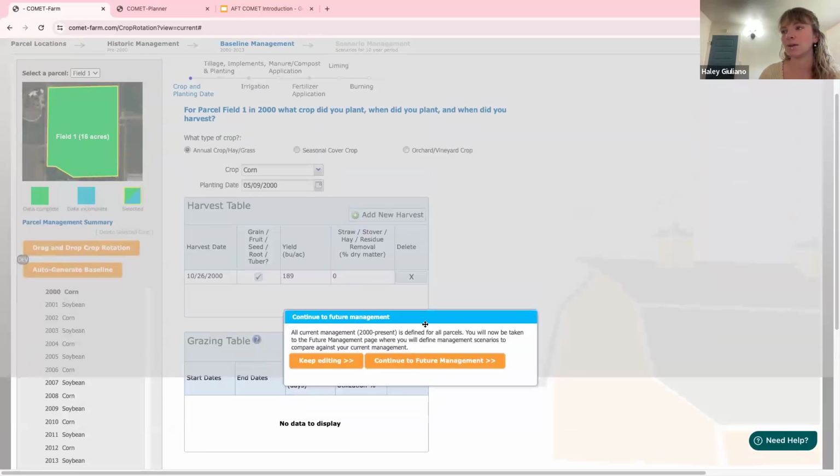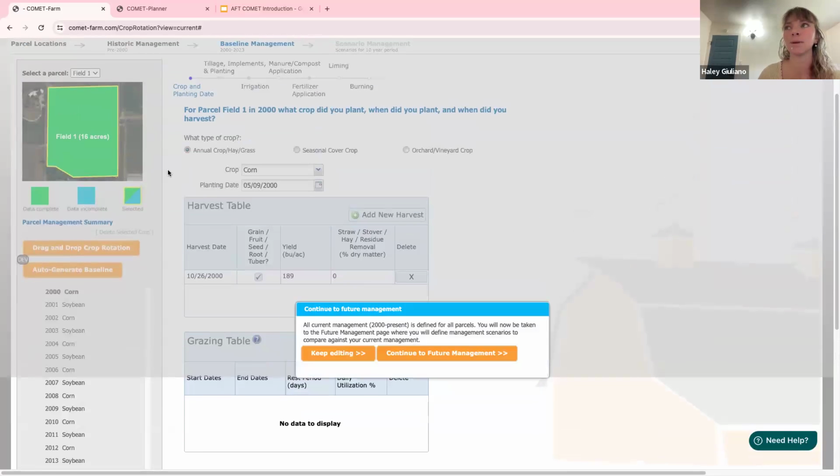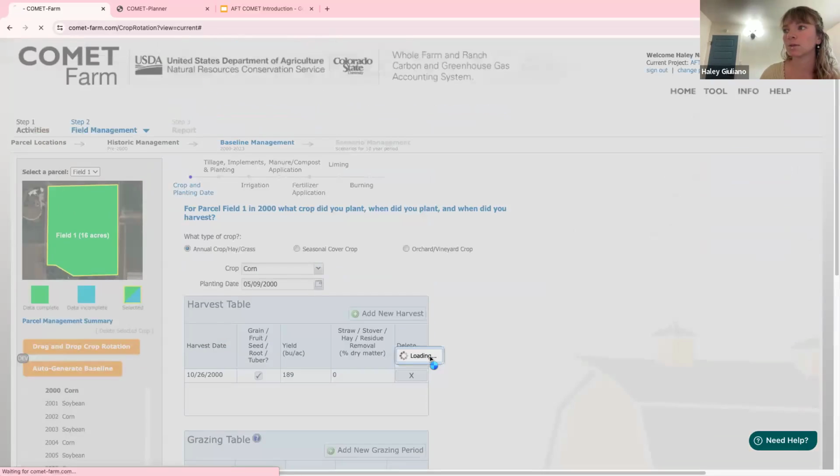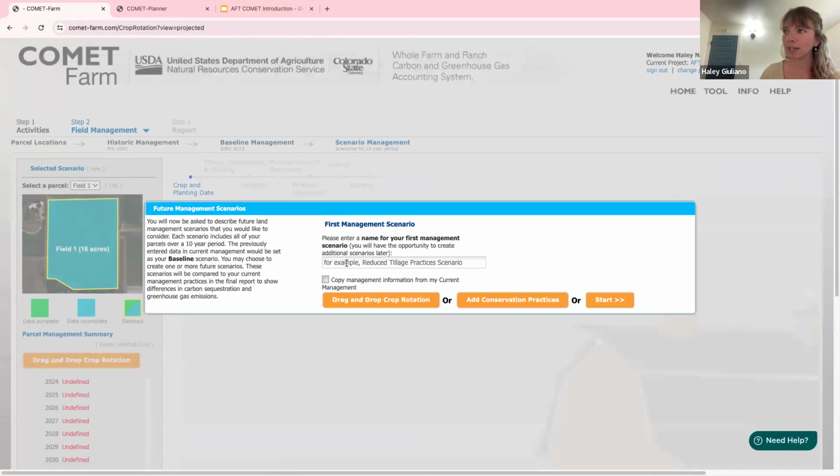And at that point, we have completed all of our management for our baseline year here. And if we had more than one field, we'd have to do that for all fields, but we're going to go to our future management and we're going to take a shortcut. Our future management is going to be entered the exact same way as our baseline management, with the exception of our change in years. We're now looking at 10 years after the end of the baseline.